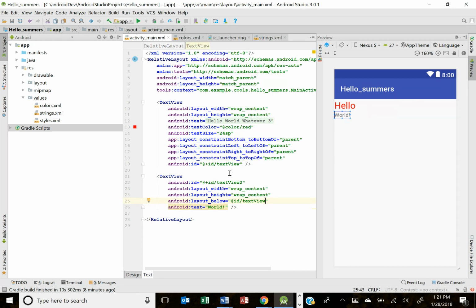So I've added that. You can see it's based in relation to the field before it. And that's the whole thing. When you're using a relative layout, you do have to state where you want the things to be. You can't just add things on there. You have to say it's below, it's to the right of, it's to the left of.